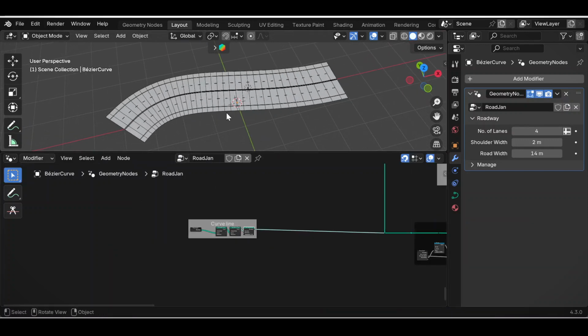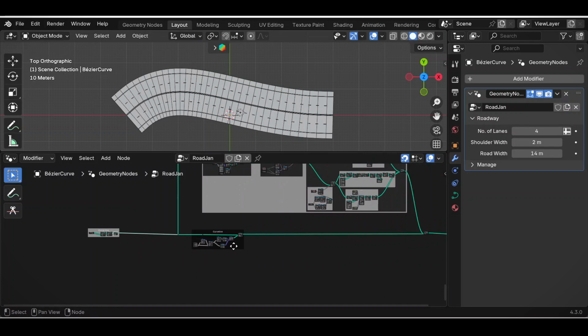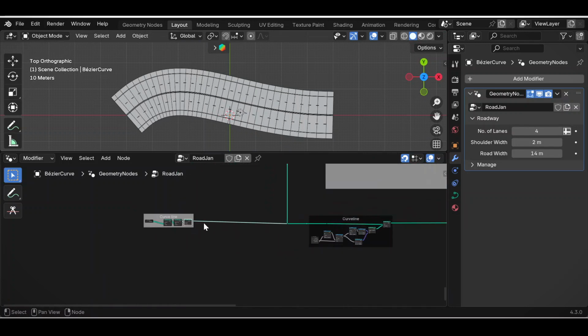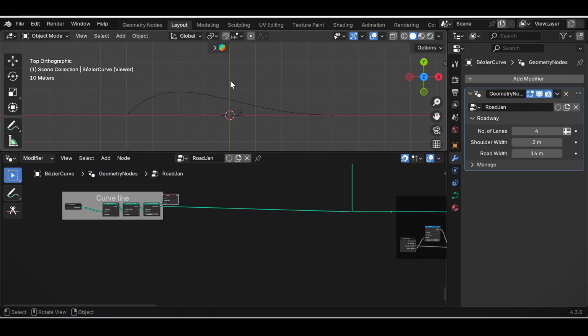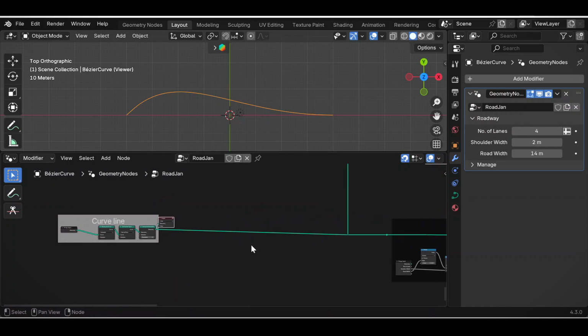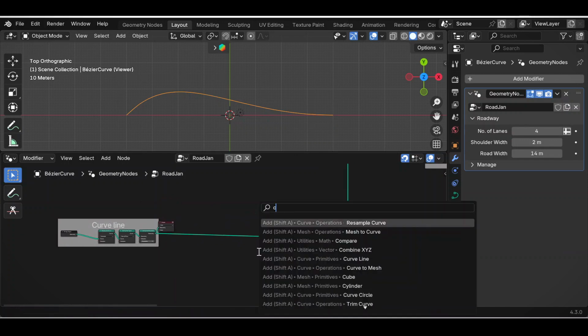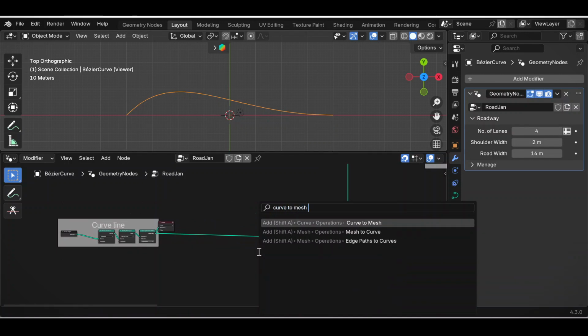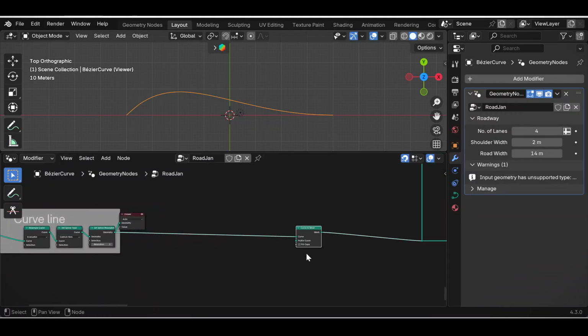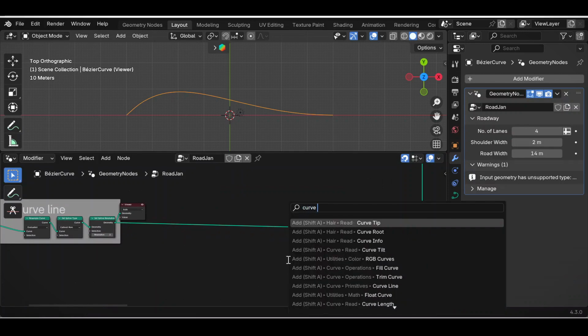Currently, we have one road, but we need to create two separate roads. Right-click here and link it to the view. We still only have one curve representing a single road, so the next step is to split the curve into two roads. As we discussed earlier, splitting a curve is straightforward. Let's walk through it. Start by adding a Curve to Mesh node. Then, insert a curve line node and connect it to the profile.